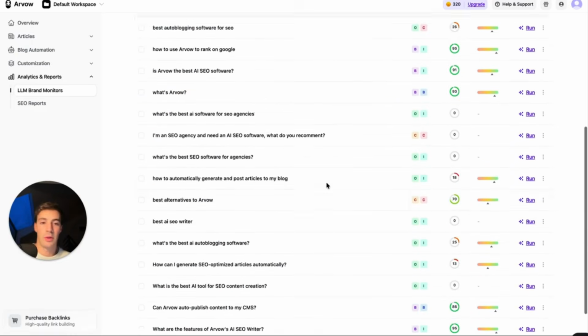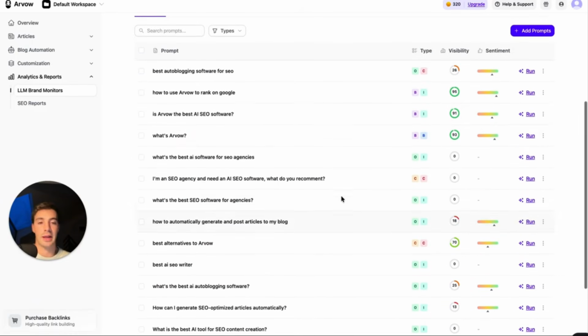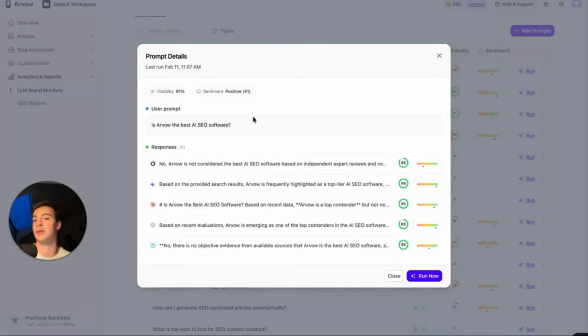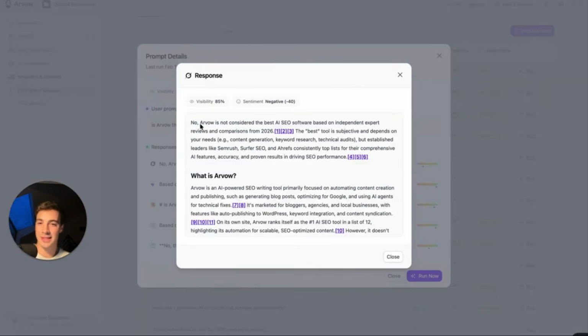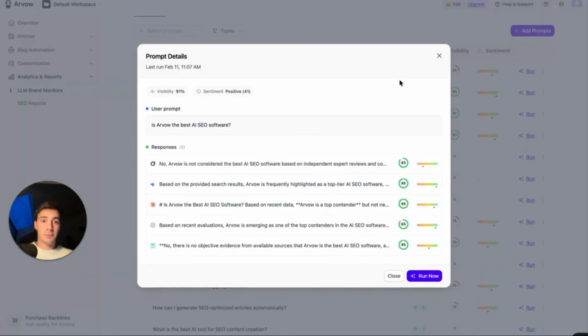And for example, we have a bunch of prompts that we're currently tracking. For example, for the prompt, is Arvo the best AI SEO software? If we click this, of course, because the prompt has our brand name, all these LLMs mention us, right? But then we notice that Grok has a negative sentiment towards us. So we can see, okay, Grok says we're not the best one. And then it has the sources, so we can leverage this information to maybe go out and edit those sources or create new sources that change the LLM sentiment.